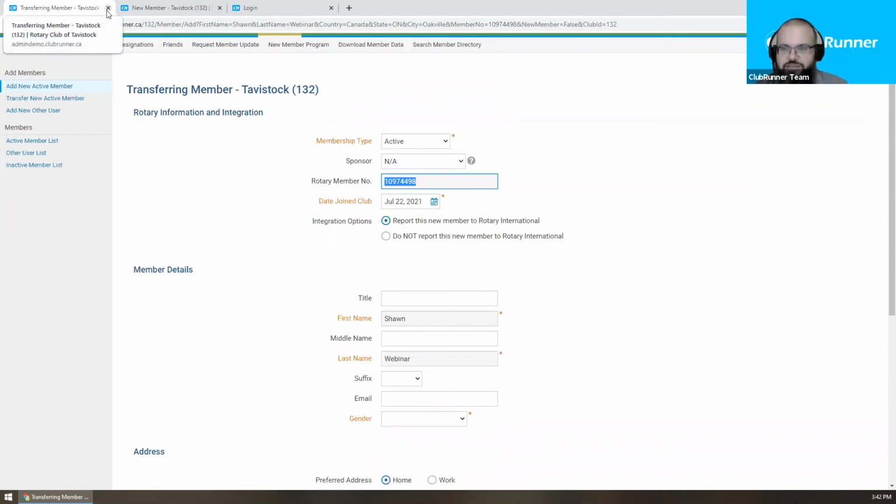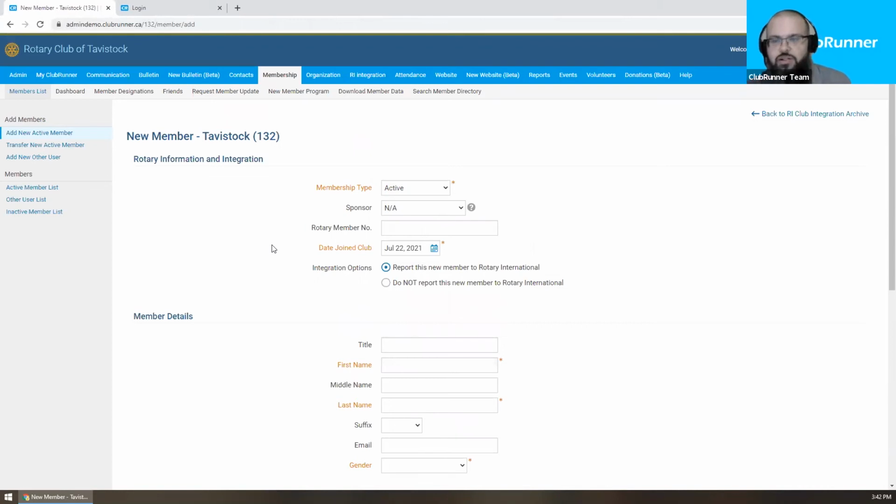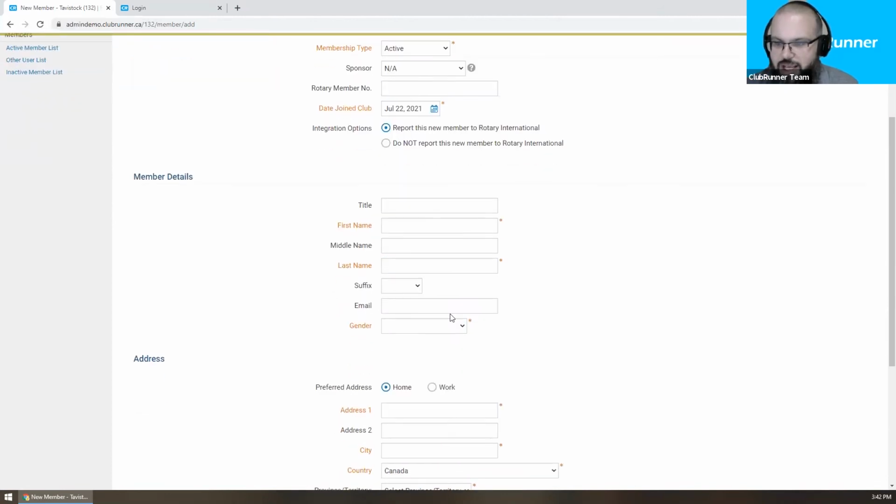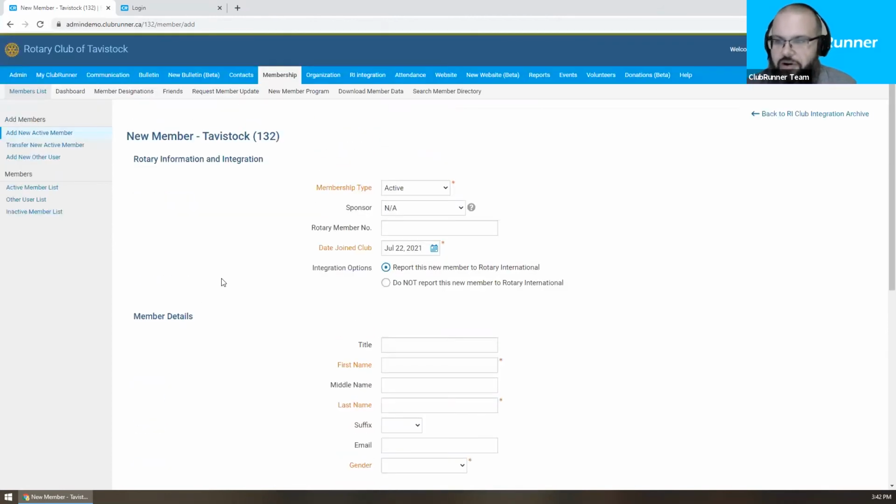So just to give that a try here, I'm going to steal Sean's ID and come over to our standard new member screen. And as you can see here, I can enter a Rotary member number. I can enter a first name. I can enter a last name. I'm not being locked out of any of those.